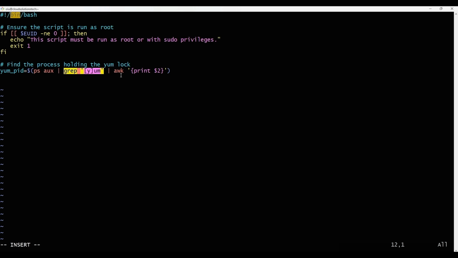And then this part right here, awk '{print $2}', extracts the second column, which is the process ID of the yum process. And then this first part, yum_PID, assigns the PID, which is the process ID, to the variable yum_PID. So the next part now is where we want to add some logic to the script to check if the process is critical or not.